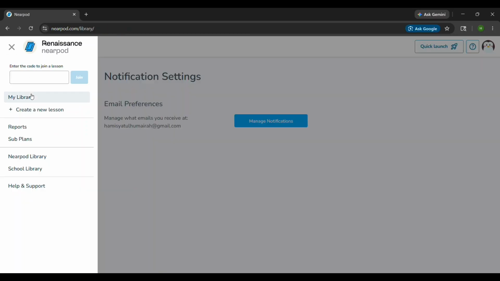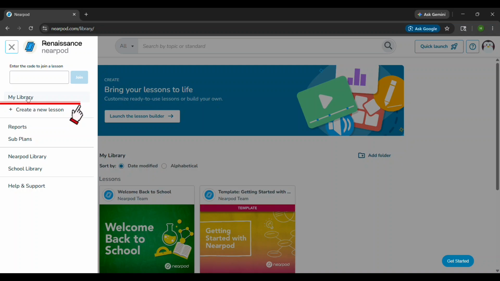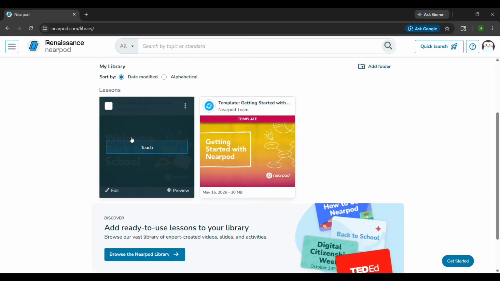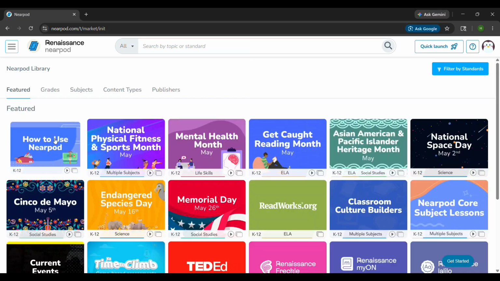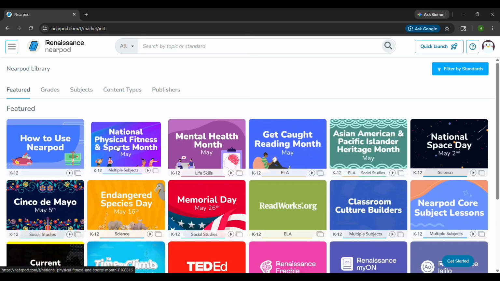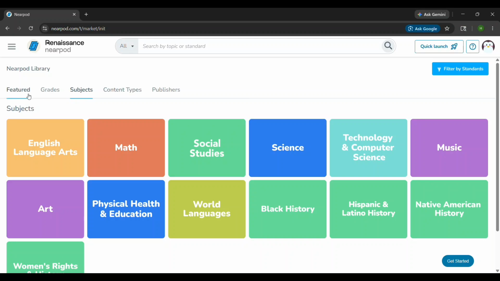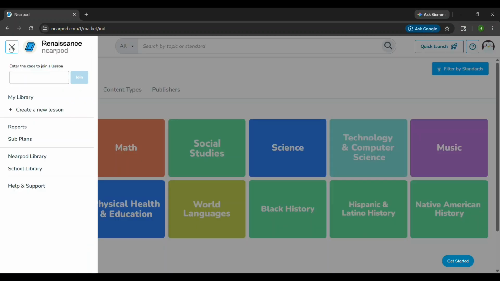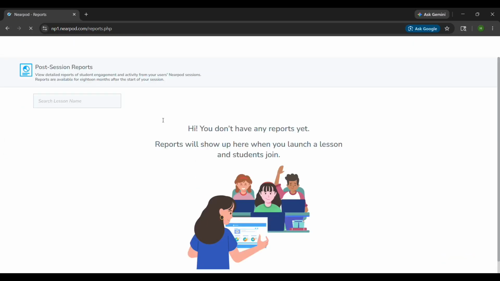Now let me quickly walk you through the dashboard so you know where everything is. The first one is Library, which shows you your recently created lessons. Then there is the Nearpod library, which is a huge collection of ready-made lessons created by other teachers. You can search by subject or topic and find lessons that you can use directly or customize to suit your class. You can also join your school library here. And finally, there is Reports, where you can view all your past lesson data and student performance results.